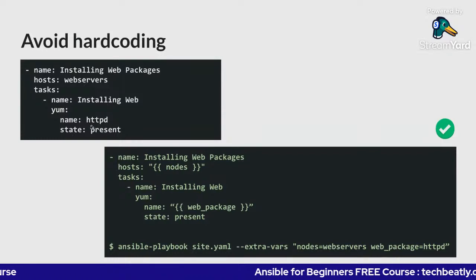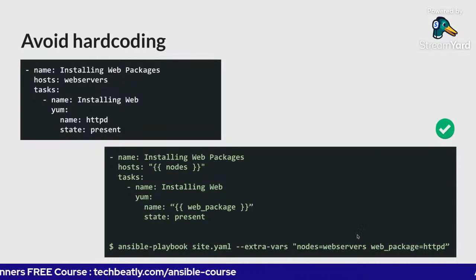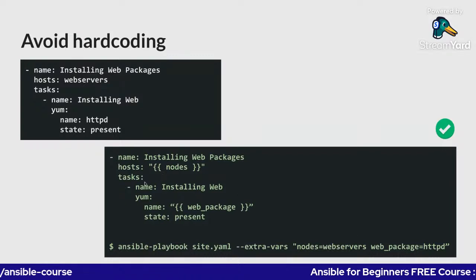It will not work because you hard coded the package name inside. So try to avoid hard coding, and you can always use variables and pass the variables when you call the playbook.